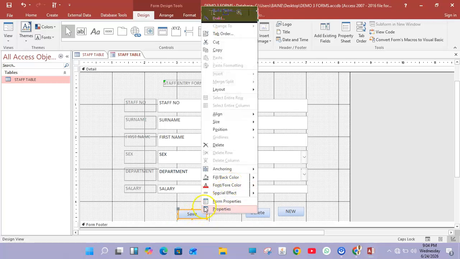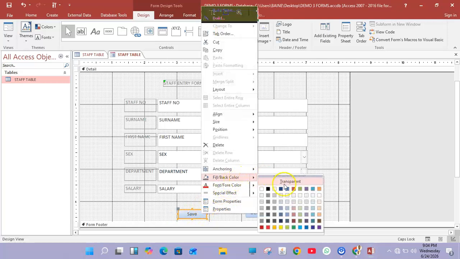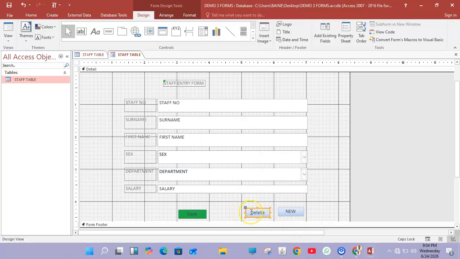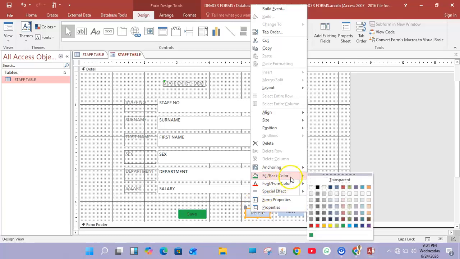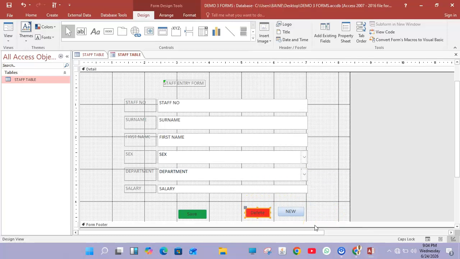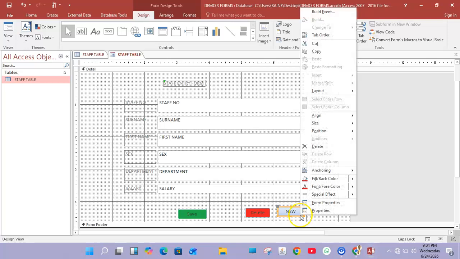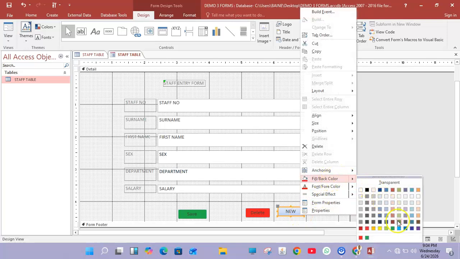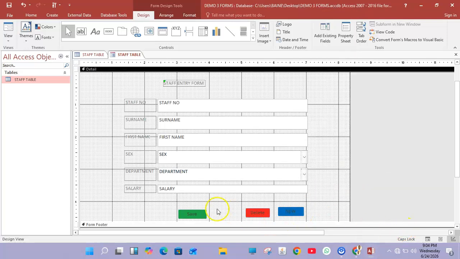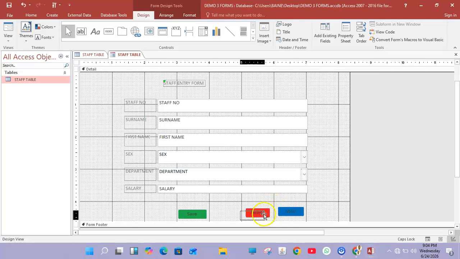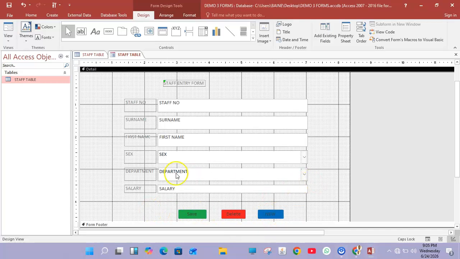Change its color. Right click on it and go to fill the color. Since it's a save button, it should be maybe in green. And this delete button should be maybe in a little bit of red. The new button should also be maybe a little blue. Okay, something like that. So I have my 3 buttons ready for my work to be entered.